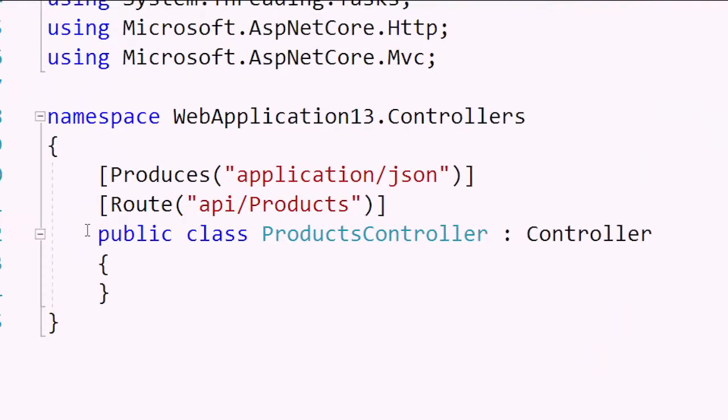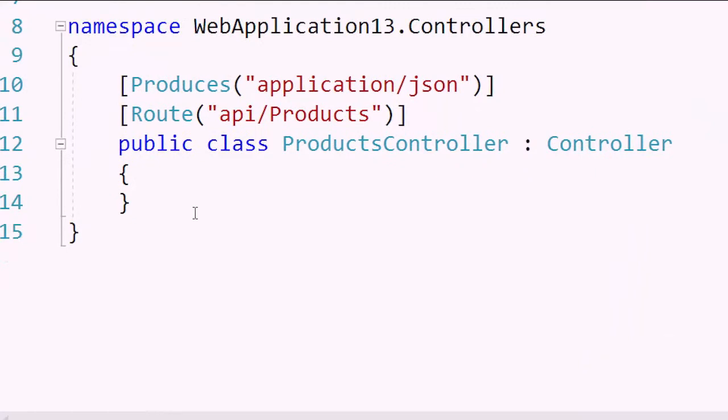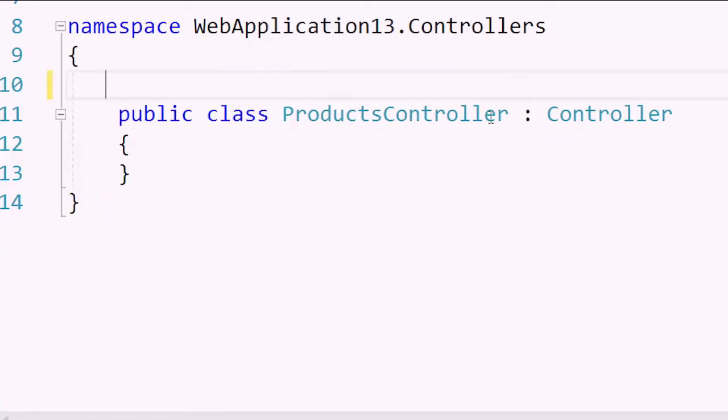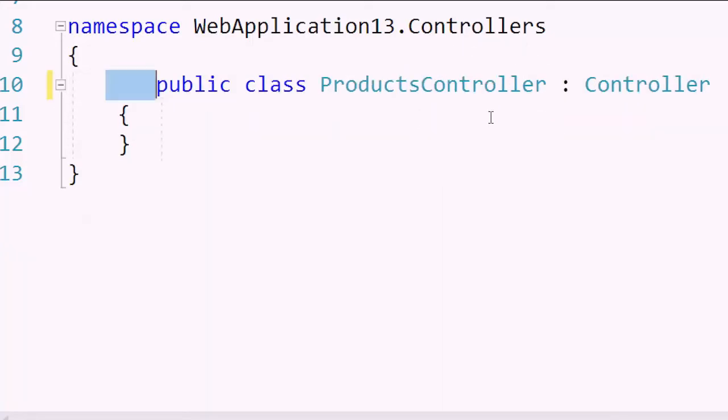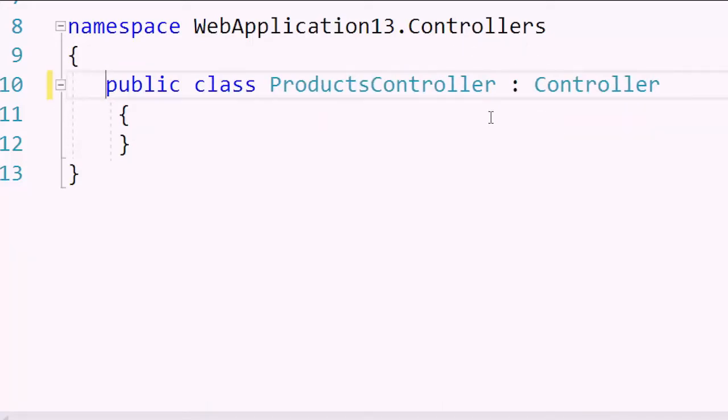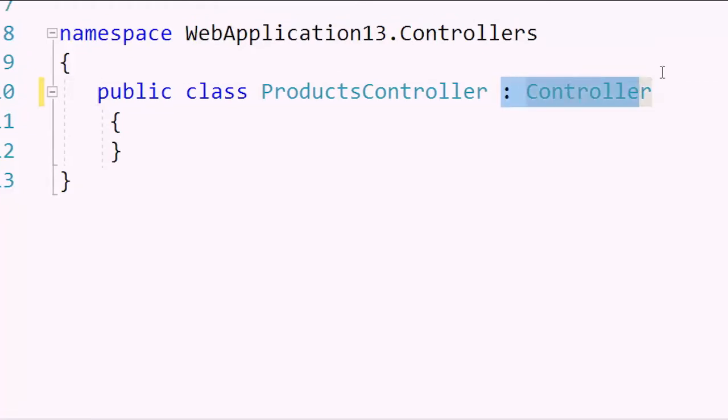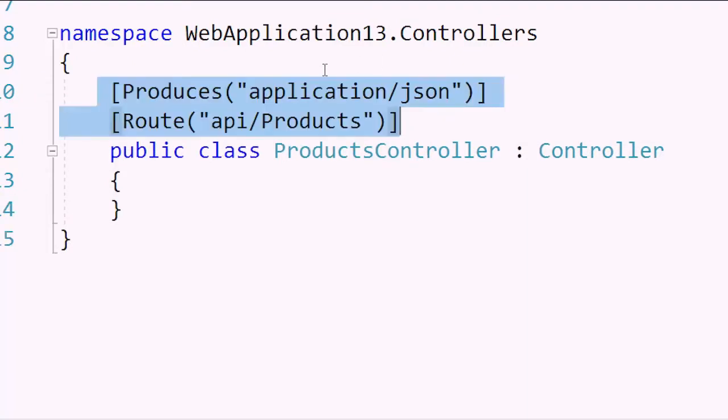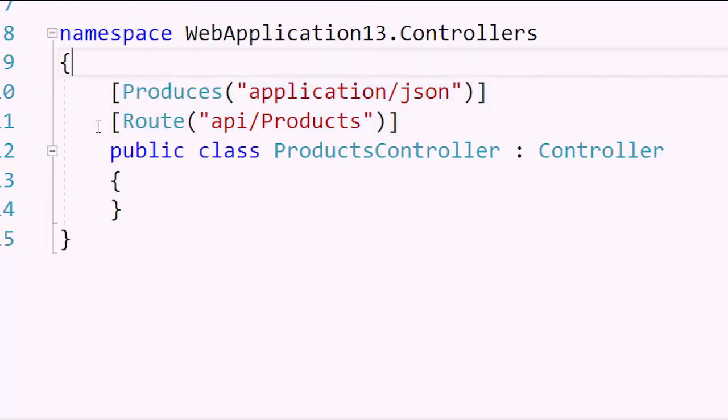Scaffolding already added the route attribute for you. Yes, indeed it did. So we could have just typed this and derived from controller. You can also do what they call controllerless controllers, where you don't have the base class, but the base class has useful stuff. But you just noticed right off the bat, it gave us that route.